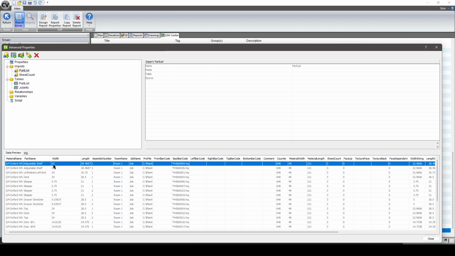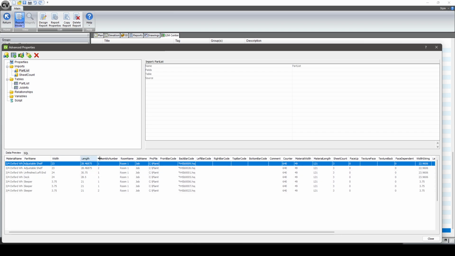You'll see here this is a width of 23, but the width string is 22.9606. That's because it's the 23 minus the thickness of the edge banding. And so if we use the width string instead of cuts.width, our percentage is going to be wrong. We're going to be inaccurate because we're not cutting 22.9606 wide, we're cutting 23 wide. So we want to keep the cuts.width and the cuts.length fields.